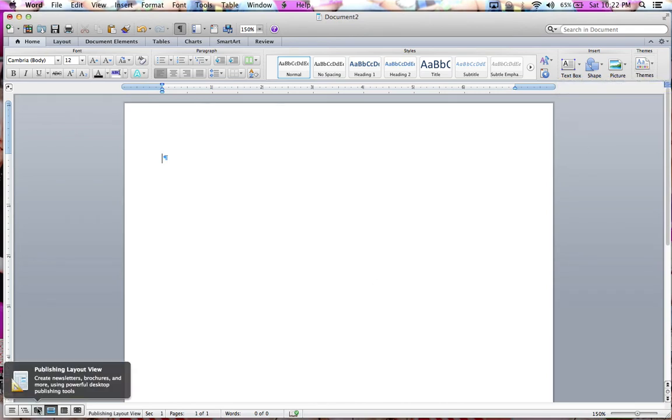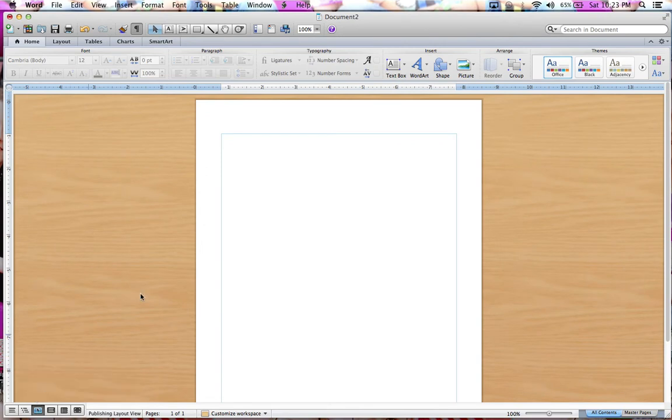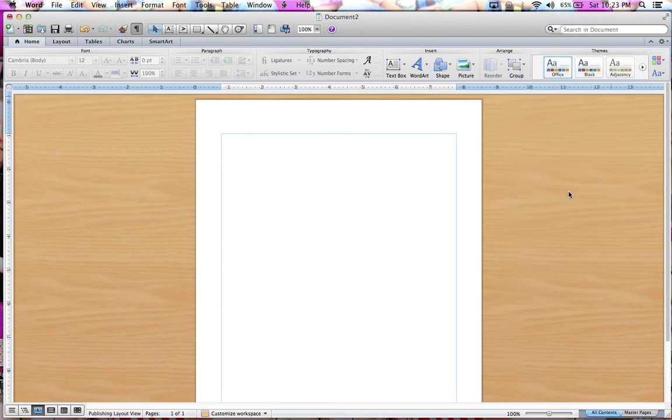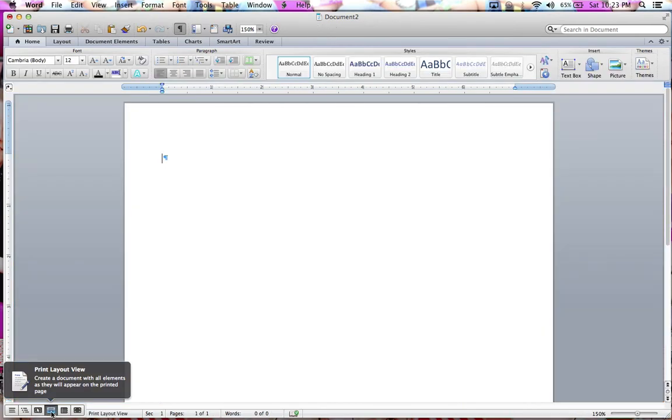So if you remember, we have to come down here to Publishing Layout View. We come over here to the 4 squares, and we're going to change the color to Executive. Once we've done that, then we come back to the Print Layout View, and it'll take us back to that normal view that we're used to.